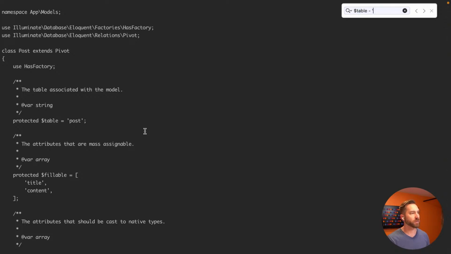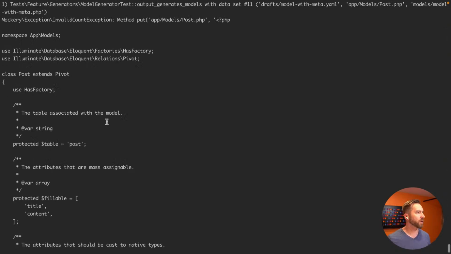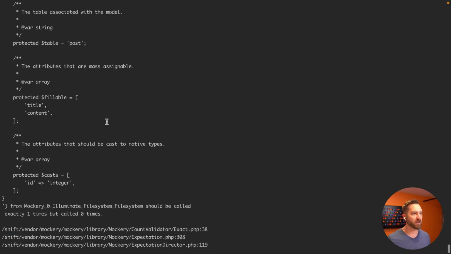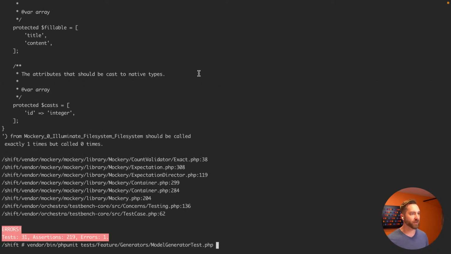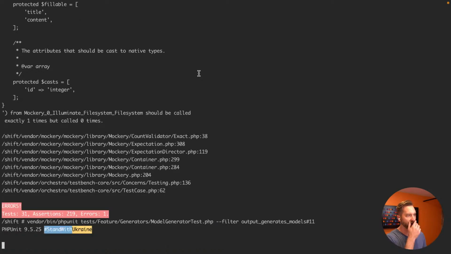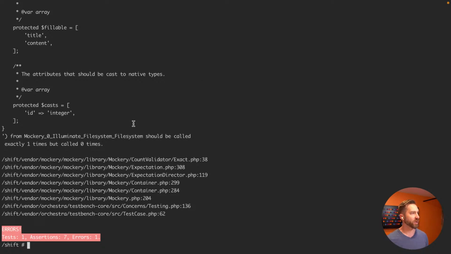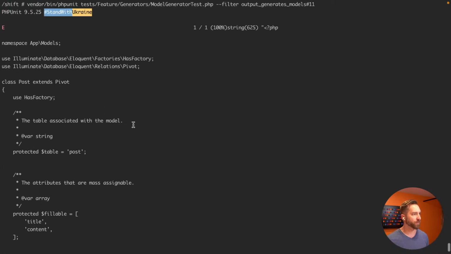Table equals posts. That's not gonna work. Let's filter just this one down. Oh, it's a data set. Hey, it's a good chance to do that filter. I think we learned this last week from Adrian. You can do something like this, and I think it just runs this one, which it did.